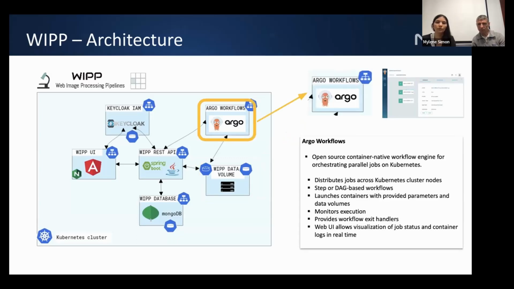And finally, what we use to handle workflows in WIPP is called Argo Workflows. It's a Kubernetes native workflow management system. It is open source. It is a container native workflow engine. So it will distribute the jobs across Kubernetes cluster nodes. You can have step or DAG-based workflows. We use the DAG version. It will launch the containers with all of the provided parameters and the data volumes. It allows for monitoring the execution. It has a nice dashboard that we can look at. And it also provides a lot of features that we use in WIPP.